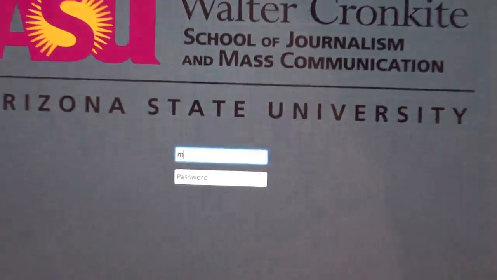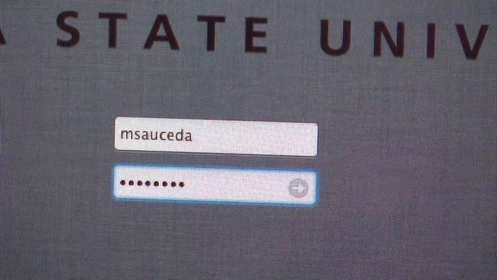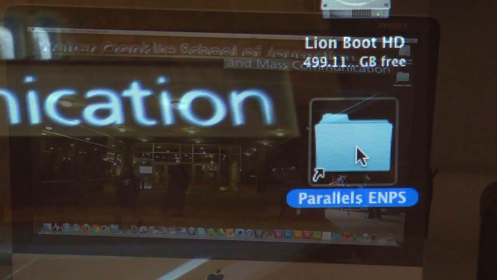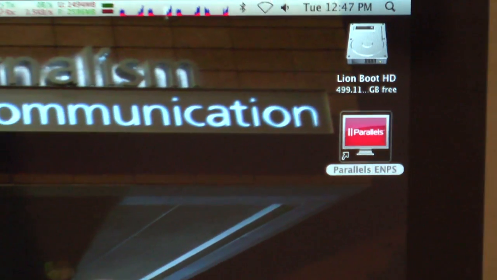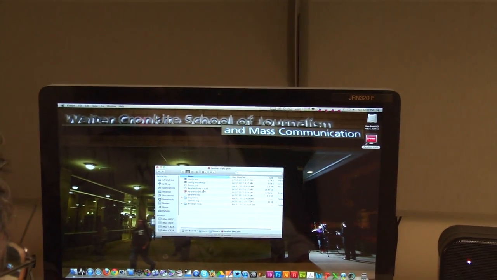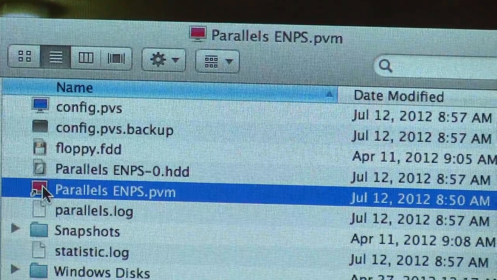Log on first. I'm going to go up here to that icon, Parallel ENPS. And the thing about ENPS is it runs on a PC format. So you have to first open up a Windows box and then you can get into your ENPS. Go ahead and click on that.